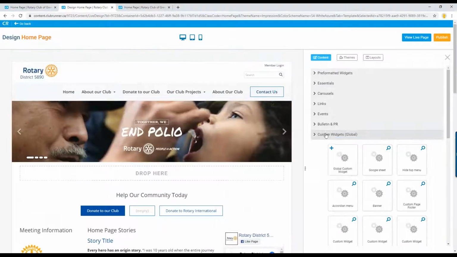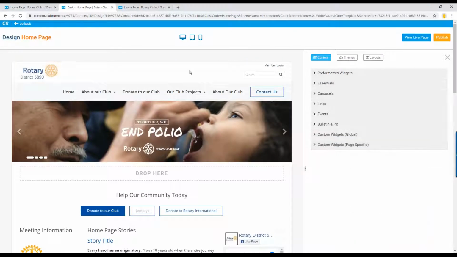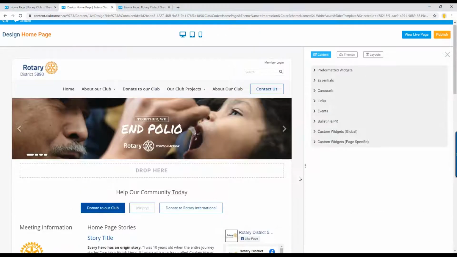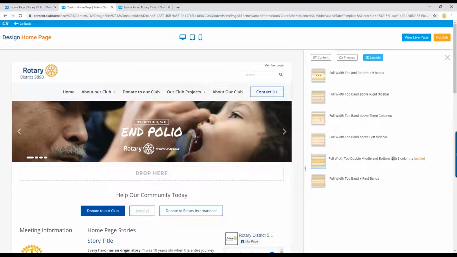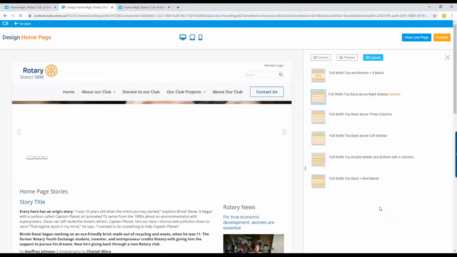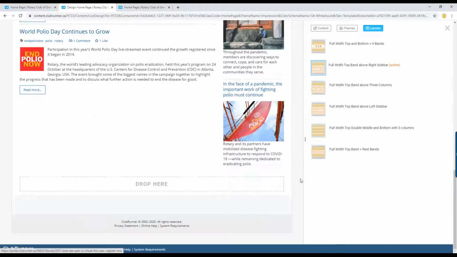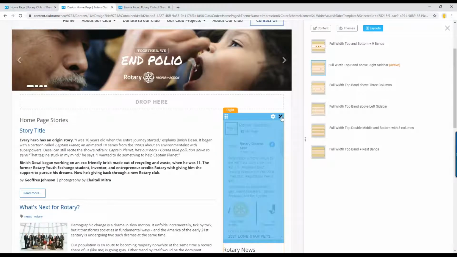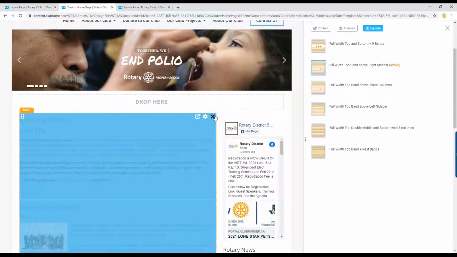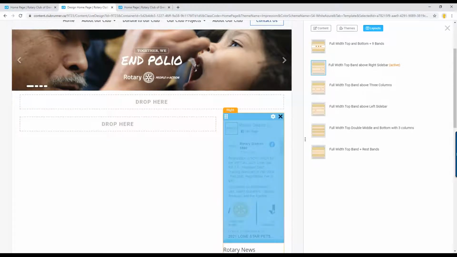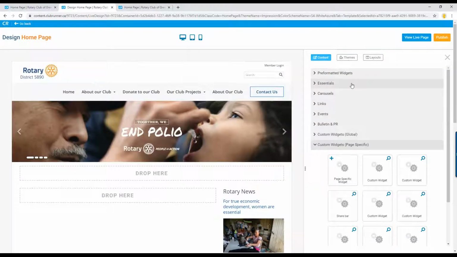But I do want to show you how we can get into a 2-column layout. So let's think about this as our club's homepage and the things that we do to improve our club. So I'm going to go ahead and select this one here. This is a full width top band, so there's a bunch of sections up here and our 2 columns. Instead of having this as a home page for our club, we could definitely do several different things. Instead of having this homepage stories, which is a feed of information from our club, we can go ahead and get rid of that. We can have our Rotary news here over on the left-hand side.